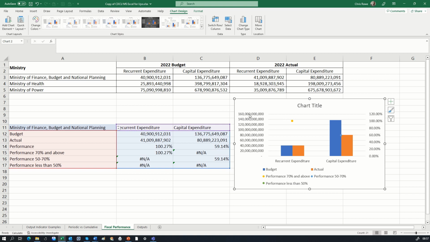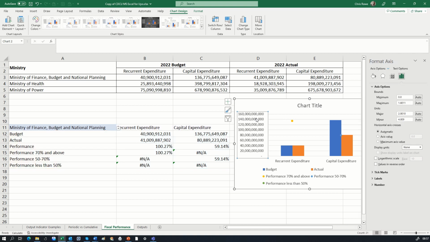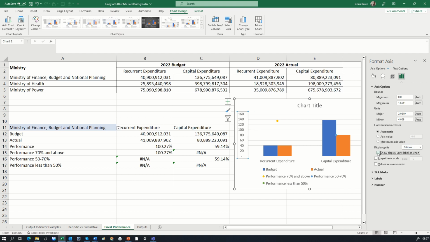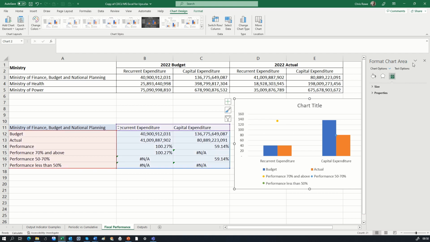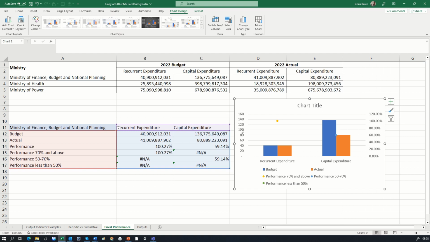So I'm just going to double click on this here. I double clicked over the axis, and in my menu here where you see the three bars, we're going to come to display units, and let's display in billions. And we're going to uncheck this. We don't need to see the units because we're actually going to put that in the axis title. Okay, so that has done the primary y-axis.